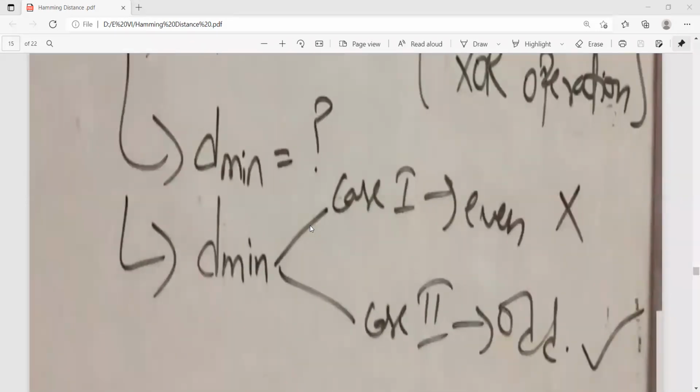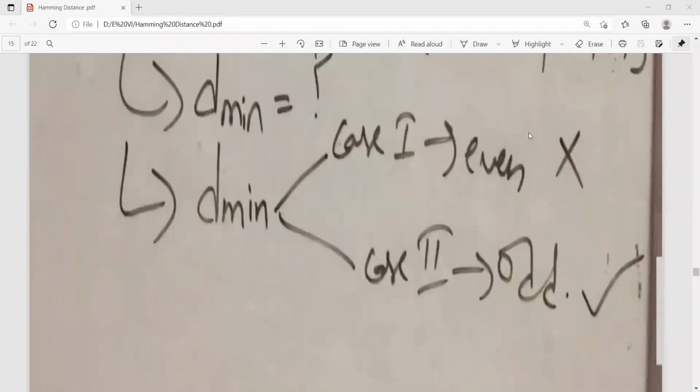So there are two different cases based on the minimum Hamming distance. Case 1: whether an even number of ones or an odd number of ones is detected. If D minimum is an even number, it is not allowed. Even if you perform any correction, it is a wasted correction. Only in case 2, the odd number of ones, can you perform the correction.